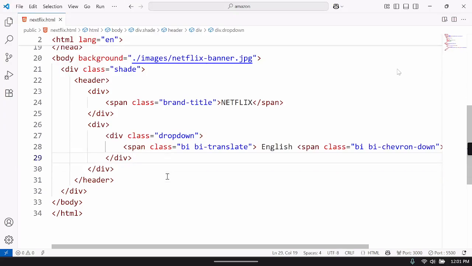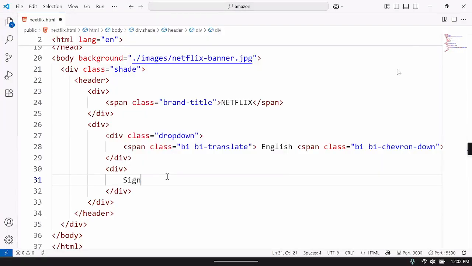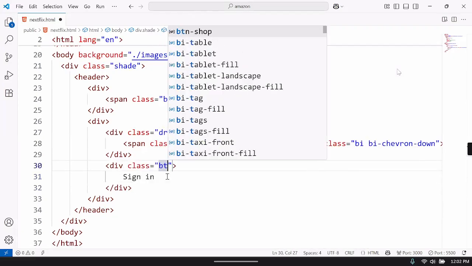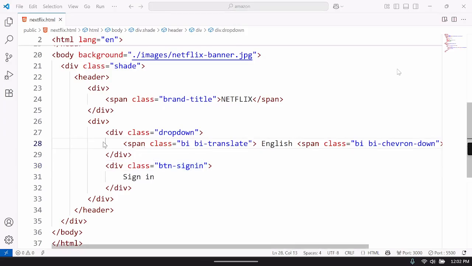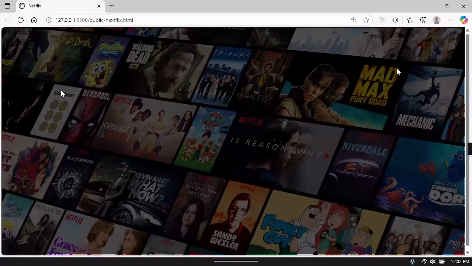After that, we have another div. In the div, we have a button. What is it? Sign in. Actually, it has the class btn sign in. This is in the header. Okay, let's design this header part. You can see this is the header of our page.